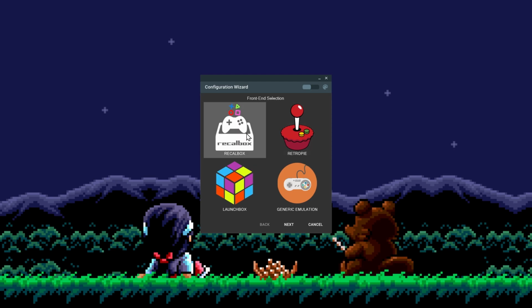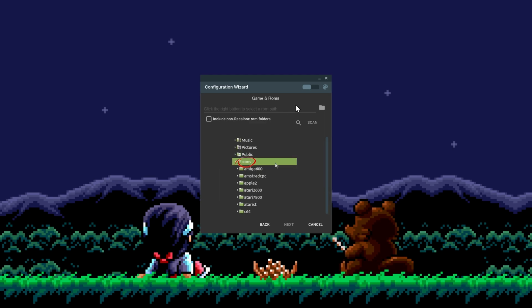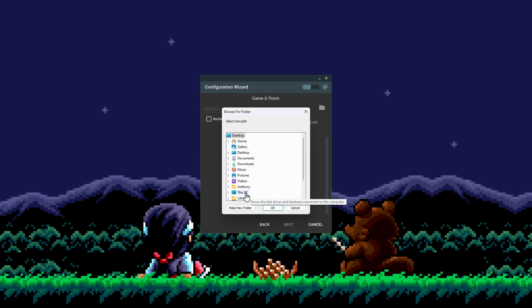Now why this works is because Recalbox uses a variant of EmulationStation, which also outputs its metadata in a gamelist.xml format. And that's the format that ESDE looks for. So click Next, and then you're going to select your games path. In this case, I have a small demo folder set up for this purpose, in here and then ROMs, and you'll notice I have two systems, Genesis and TurboGrafx-16.